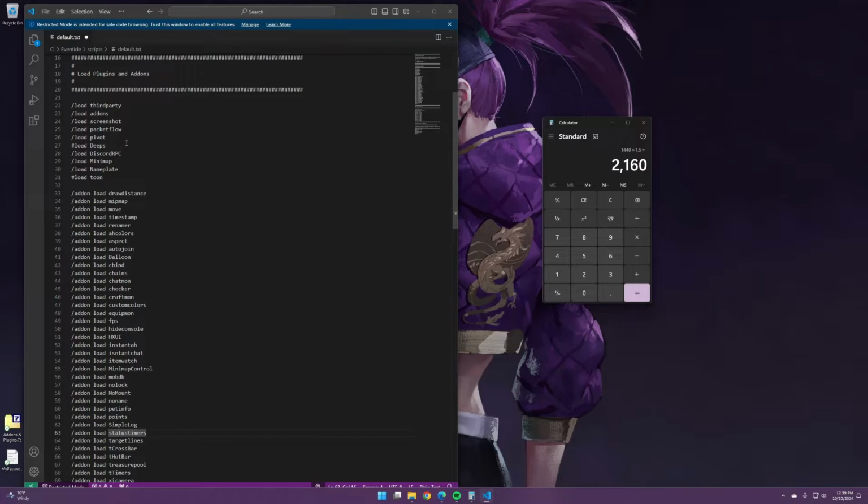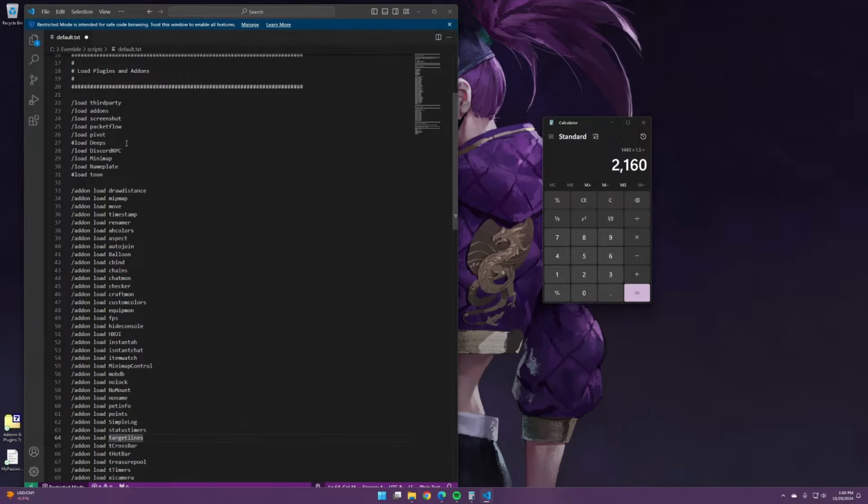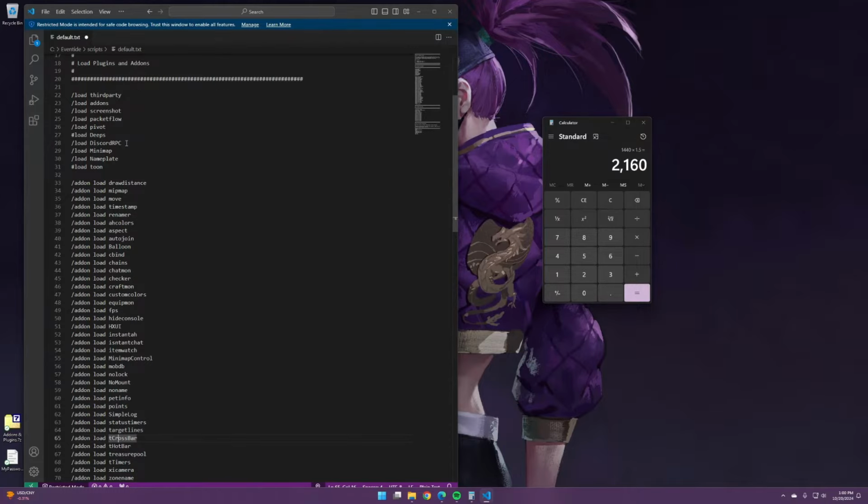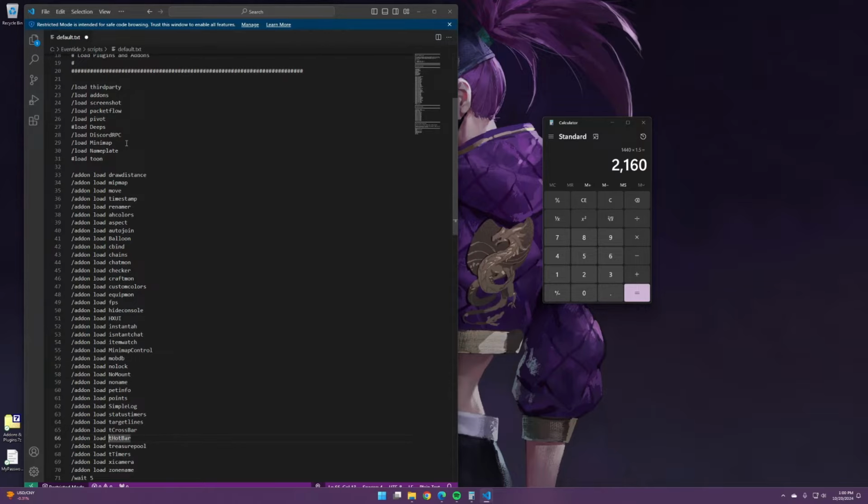Status timers removes the original game's buff icons and timers and gives you movable, adjustable, customizable ones. Target lines is amazing. This gives you the little targeting lines from FF12. T crossbar is a controller specific add-on. This gives you the Final Fantasy XIV crossbar, and T hotbar gives you the same style of crossbar, but this is a traditional 1 through 10 hotbar like you would see in any other MMO.